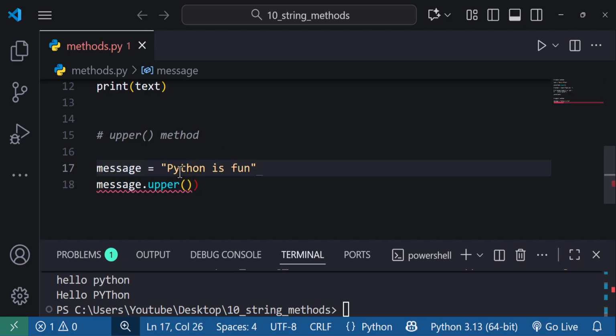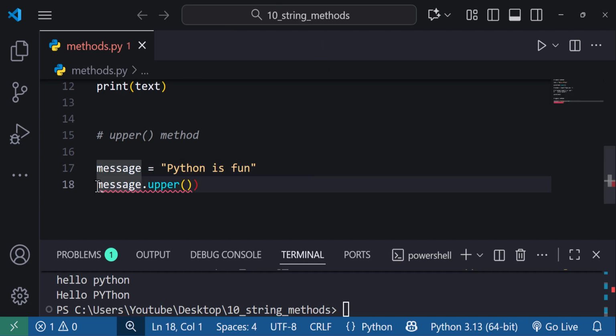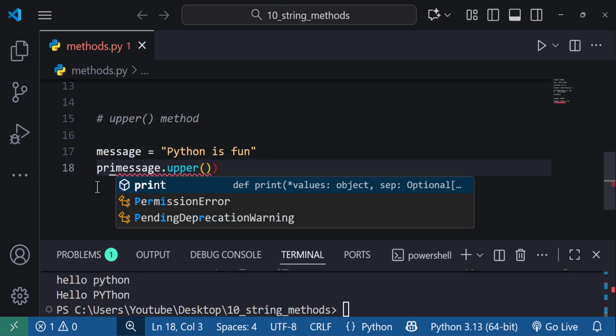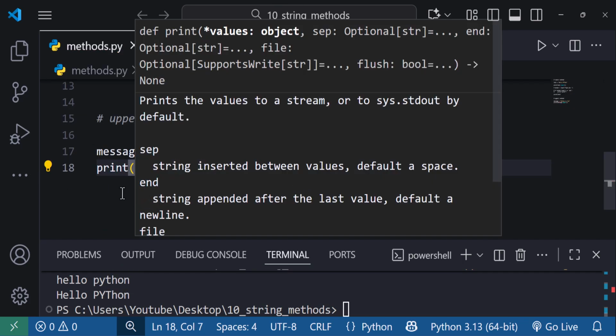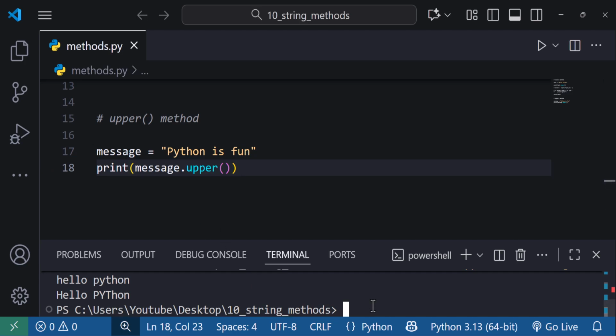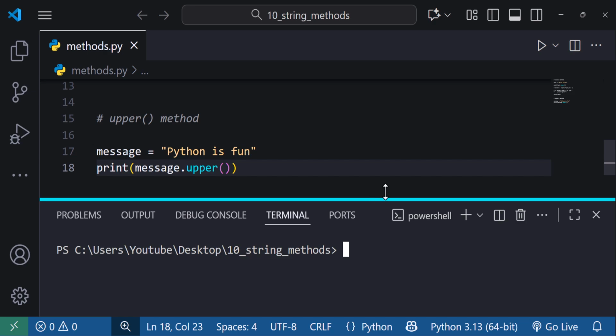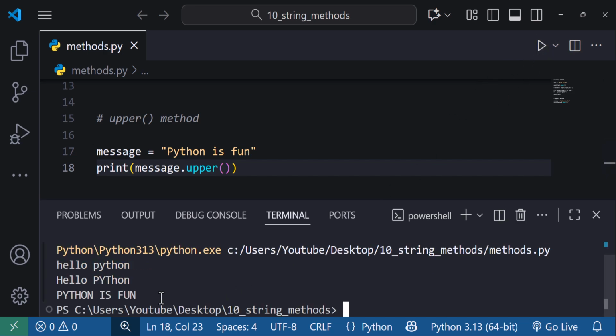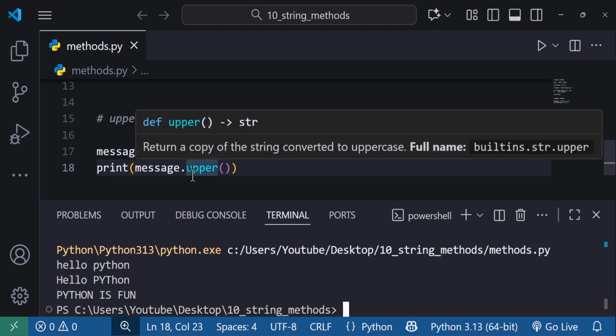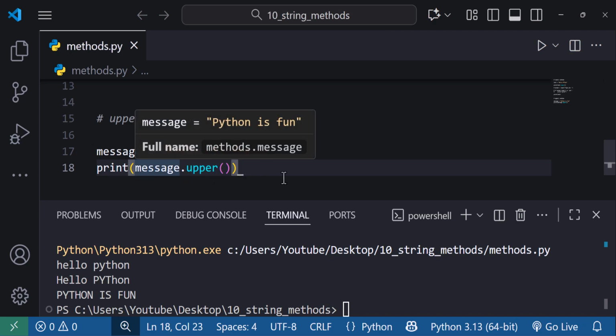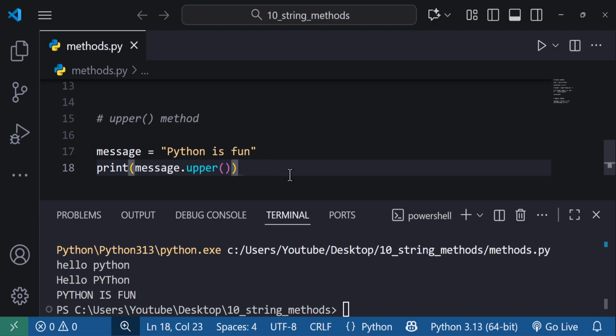let's print it. So if we say print and we print message.upper, I'm going to clean the terminal, so I'll just say clear, and then I'm going to increase its size. So right now we can see Python is fun in uppercase. The upper method just returned back to us another string that is in capital letters.